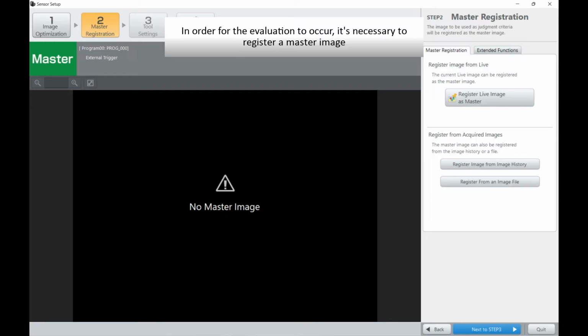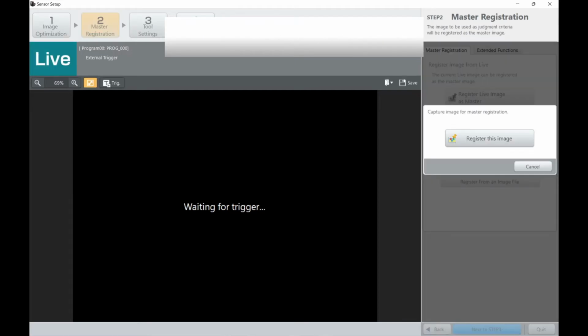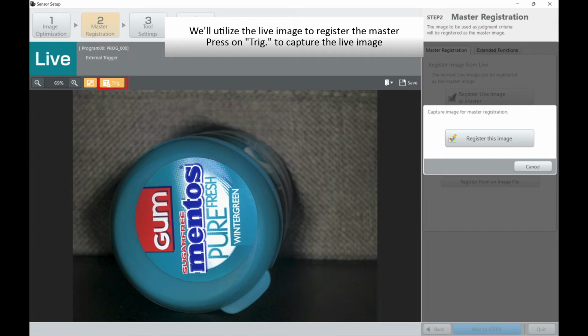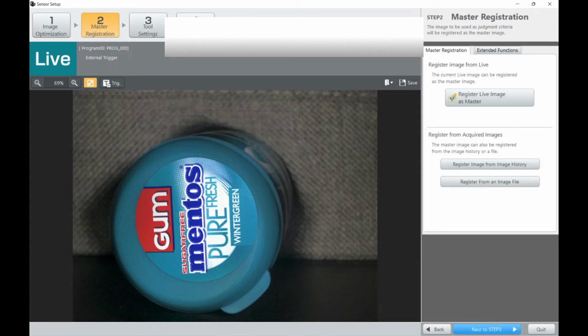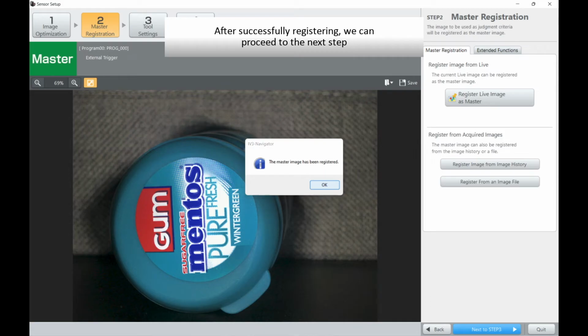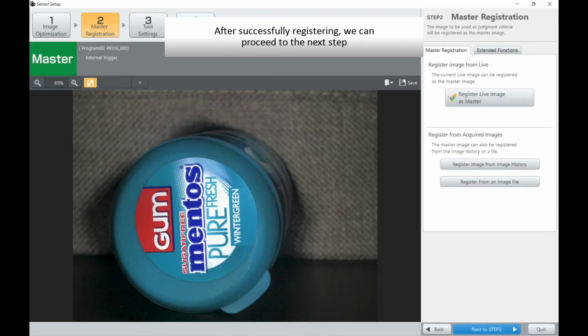In order for the evaluation to occur, it's necessary to register a master image. We'll utilize the live image to register the master. Press on Trig to capture the live image. After successfully registering, we can proceed to the next step.